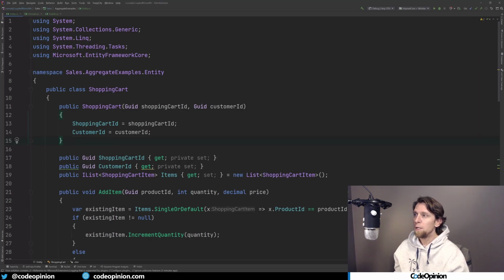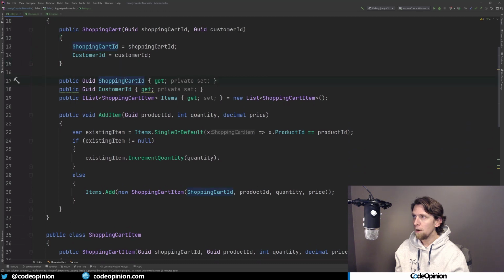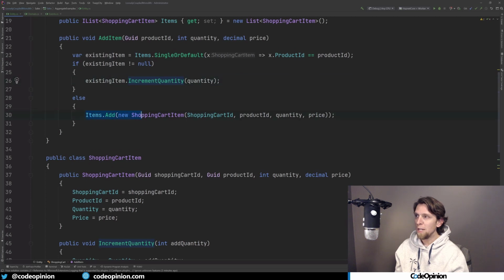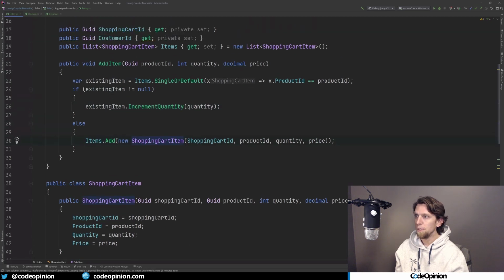This is probably the most common example I see of Entity Framework being used with a repository to create an aggregate of a shopping cart and shopping line items, and returning the root, which is the shopping cart. So just to illustrate this, I have my shopping cart. I have a couple properties here, shopping cart ID, customer ID, and then I have my list of shopping cart items. And then I have my behavior method here that when you try to add an item to your shopping cart, I check to see if you already have that product in your cart. If you do, then I'm just incrementing the quantity, which is happening by this method here in the shopping cart item. Otherwise, we're just adding a new shopping cart item to this list.